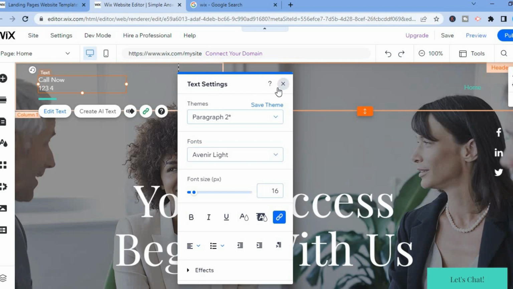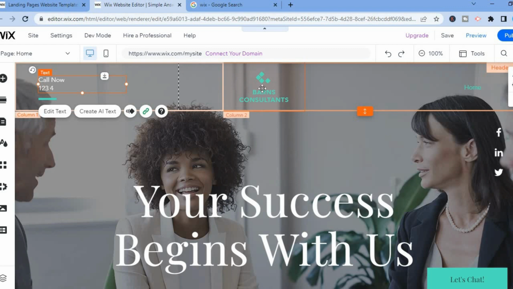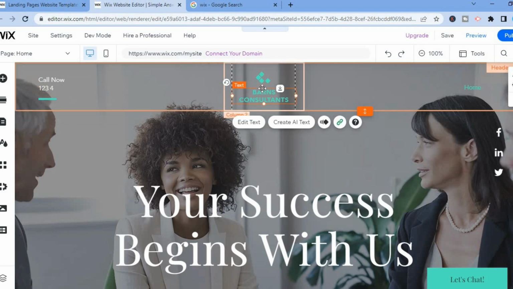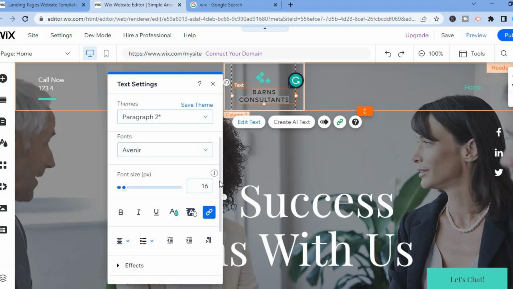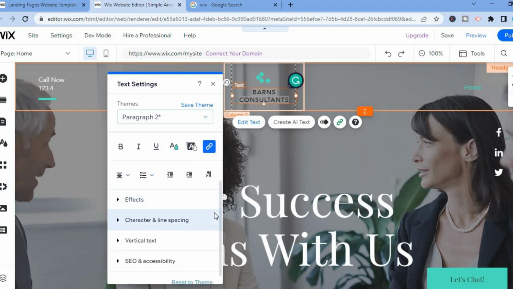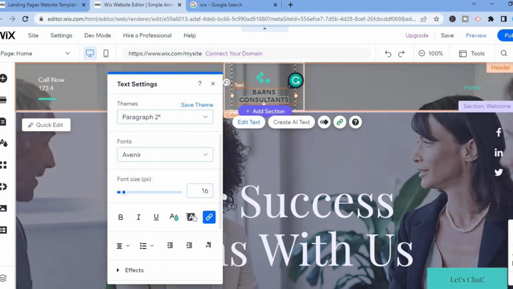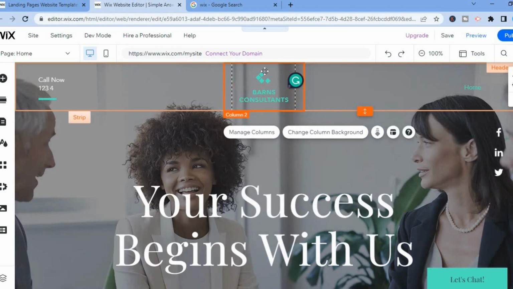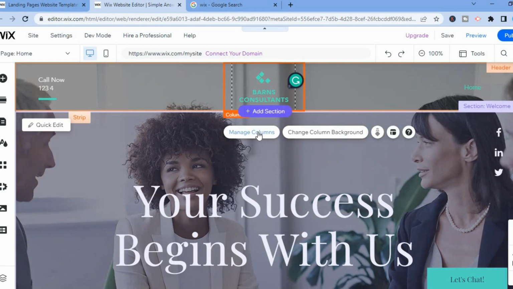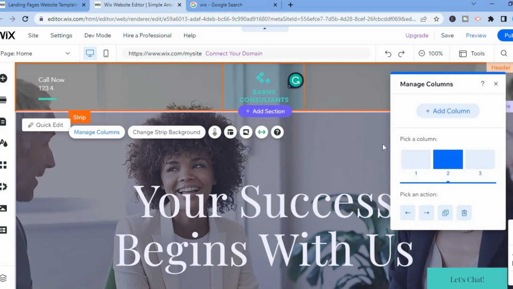After doing that, you can also change the logo. So you can tap on the logo section right here, and you will tap on edit text. After tapping on edit text, you will see this option pop up, and from here you can change it. So you can add effects, and you can change the text overall of this section right here, and you can also remove the logo if you want. So you can tap right there, then tap on manage column, and you will be able to remove the logo, and you can add your own logo.